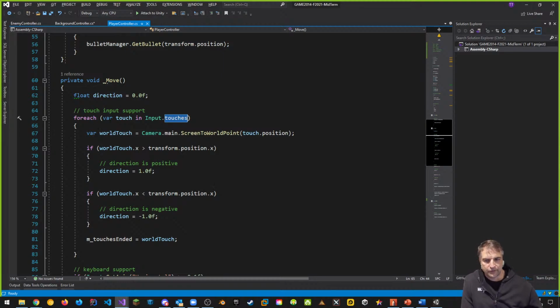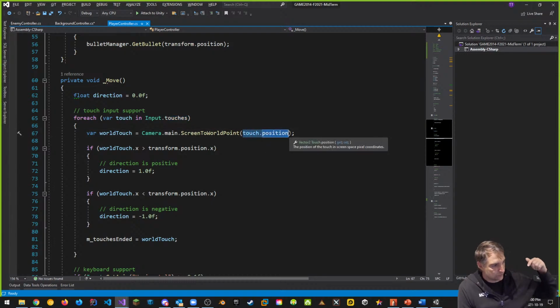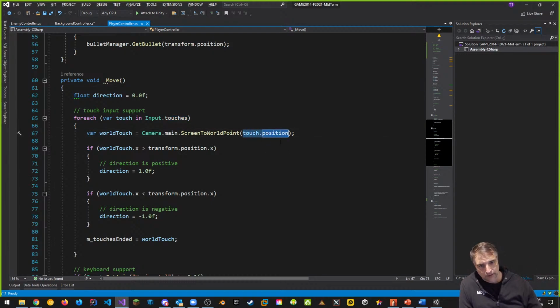So for every touch in touches, what I want to do is take that touch position, whatever the position is, which is a Vector2. If you hover over, it says that touch position is actually a Vector2 object. So it's on the screen itself, and it's in screen space. We want to convert that touch from screen space to world space, right? And we want to save that as a temporary variable, temporary object. So that's the Vector3 in world space is what we get out.